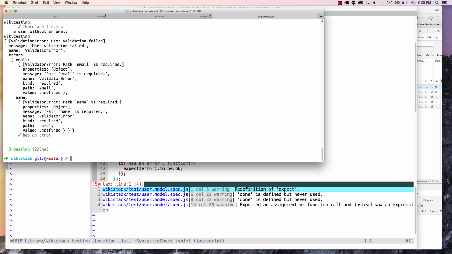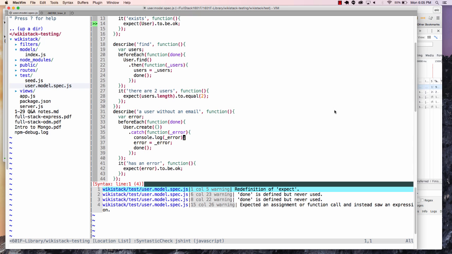So we can see that there's an error. We could see that we're going to be focused on the error that's on the email, and we could see that the message is going to be this. So one of the things we could do is I could copy this, and I could be a little bit more specific, and I could say error is equal to the email message, and not just that I expect it to be okay, but I expect it to equal the string path email is required. So it makes it a little bit more specific.